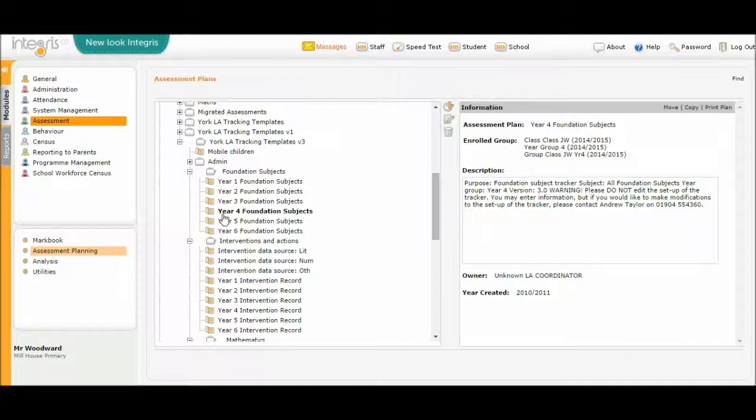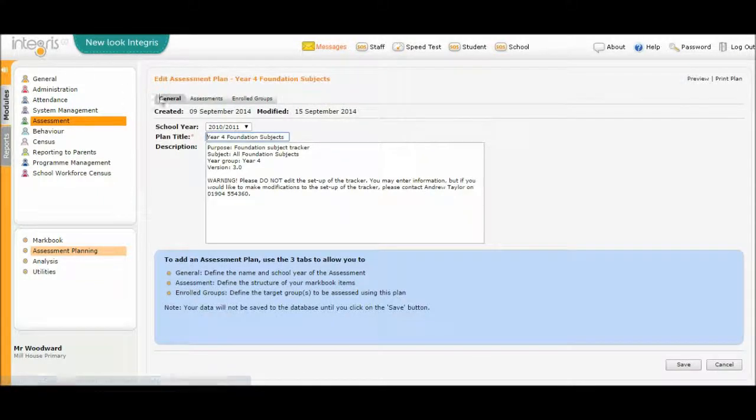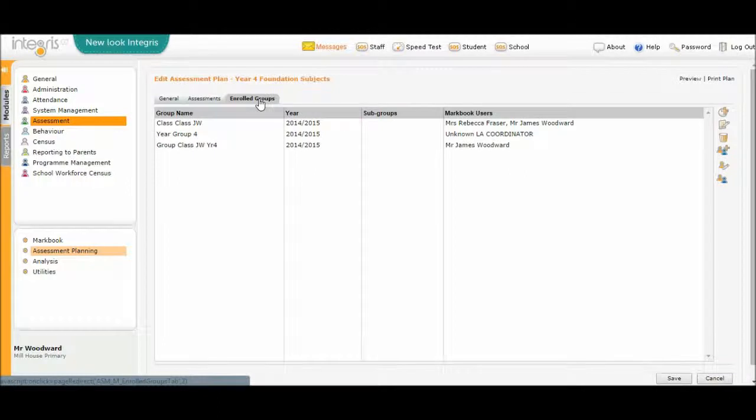So let's highlight the first one, which in our list is Year 4 foundation subjects, and then go up to this button here. Second one in this little column, edit an assessment plan. We're going to open this assessment plan, and we don't want to touch anything in the first two tabs. We want to go straight across to and click on enrolled groups.